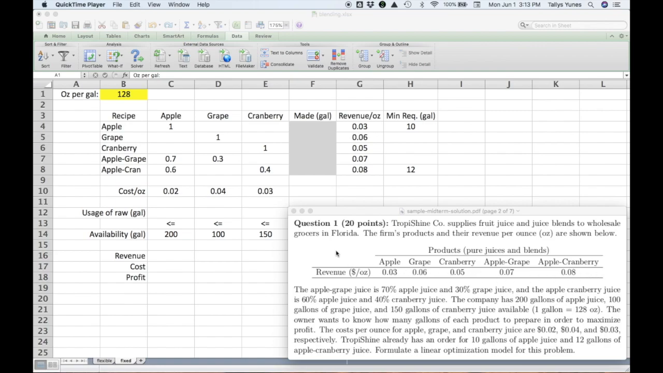Now, I said this is a fixed recipe problem, so the apple grape juice, how do you make that? It's 70% apple, 30% grape. So if I tell you how much of this I made, you know exactly how much apple you used, how much grape you used. Likewise, the apple cranberry has a recipe too. It is 60% apple, 40% cranberry. The 3 raw materials that they have are the pure apple juice, pure grape juice, and pure cranberry juice. Right? So 3 raw materials and 5 final products.